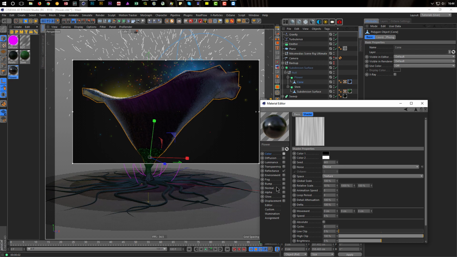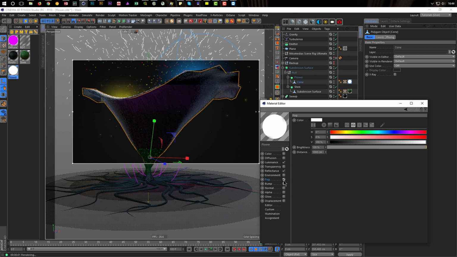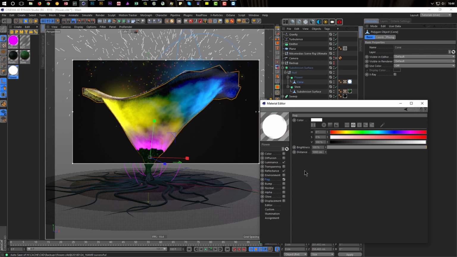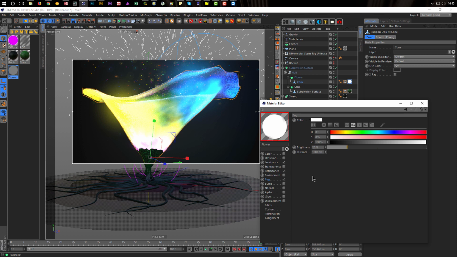Let's go out of here, go back to luminance, back to fog. Not fog, oh, fog. What's with fog? Wait. Fog looks nice here. A little too much, but maybe we mix it a little bit.